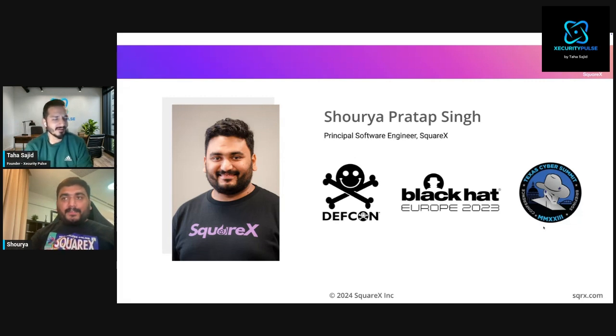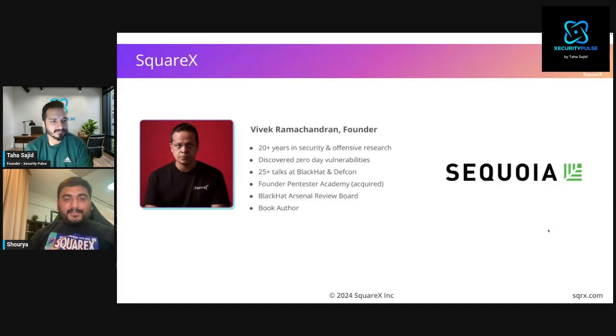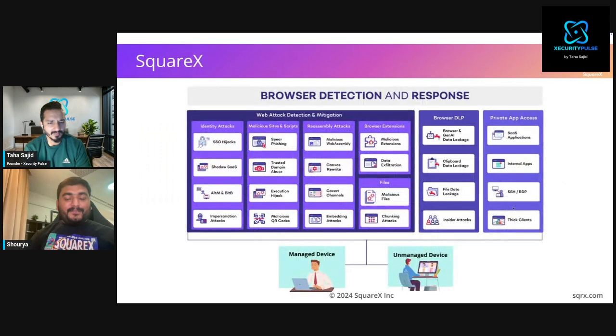Talking a little bit about SquareX, we were founded by Vivek Ramachandran. He has been in the security space for over 20 years and has discovered many zero-day vulnerabilities and has given more than 25 talks, including at DEF CON and Black Hat. Before this, he also founded a company called Pentester Academy. Right now, he is also a Black Hat Arsenal Review Board member. We are backed by Sequoia Southeast Asia.